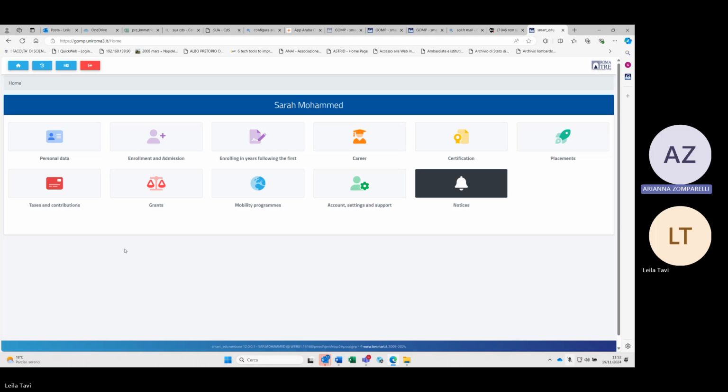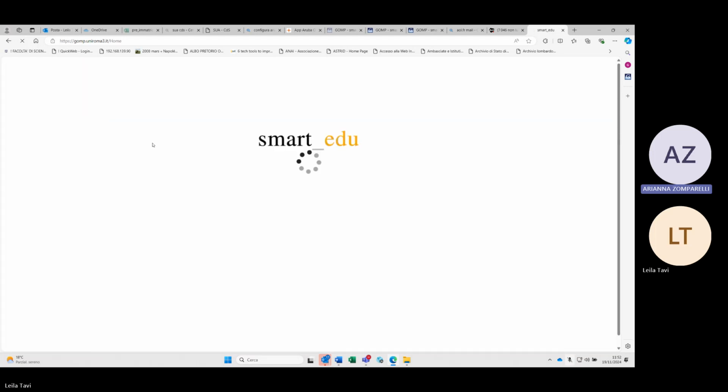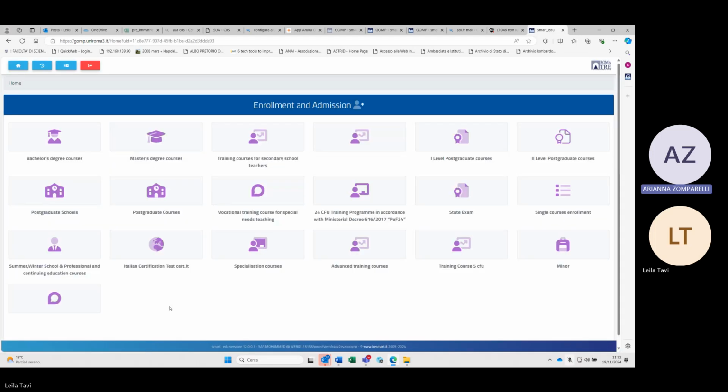And on the Roma Tre website, under the Enrollment section, you can find the How to Apply guide with all the instructions and required documents, depending on whether you are an EU or a non-EU student. Okay, so we can start.